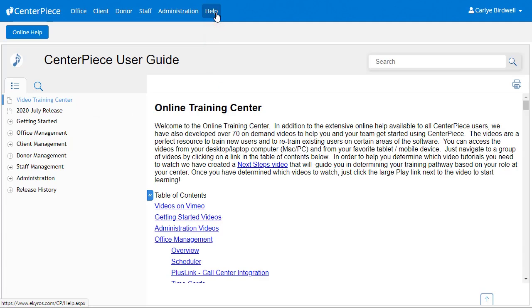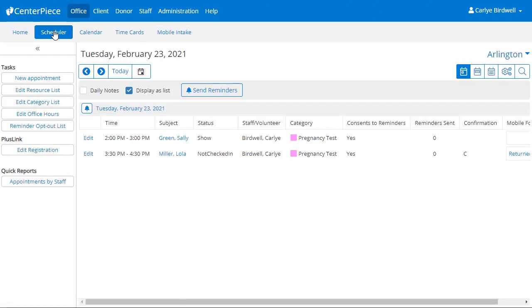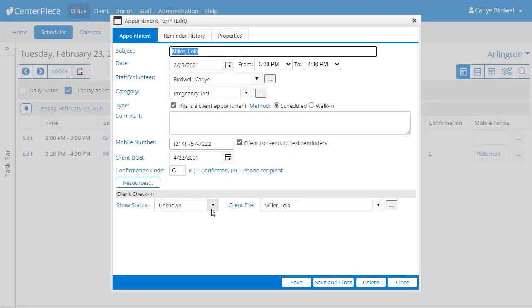Next, let's walk through the electronic workflow for client data entry by processing the mobile intake forms returned by our second example client. To get started, let's go back to the scheduler by clicking on Office and then on Scheduler. I'll once again click to collapse the taskbar, and the first thing we need to do is again check our client in. To do that, I'll once more click Edit on the appointment form, and then I'll select Show right here.